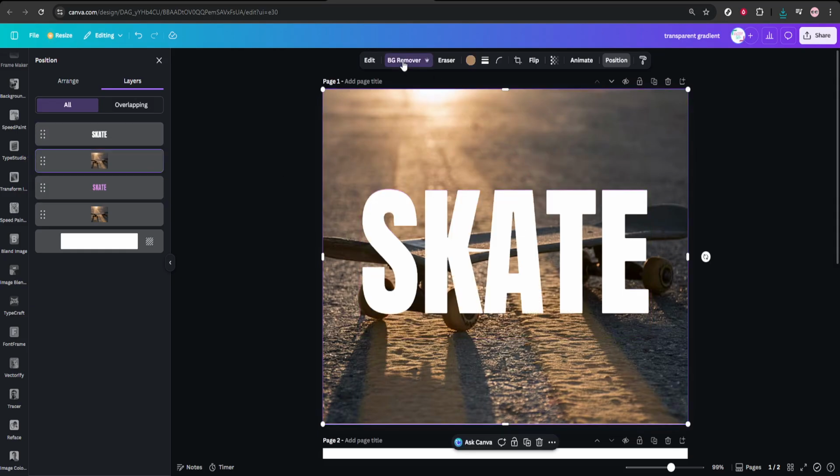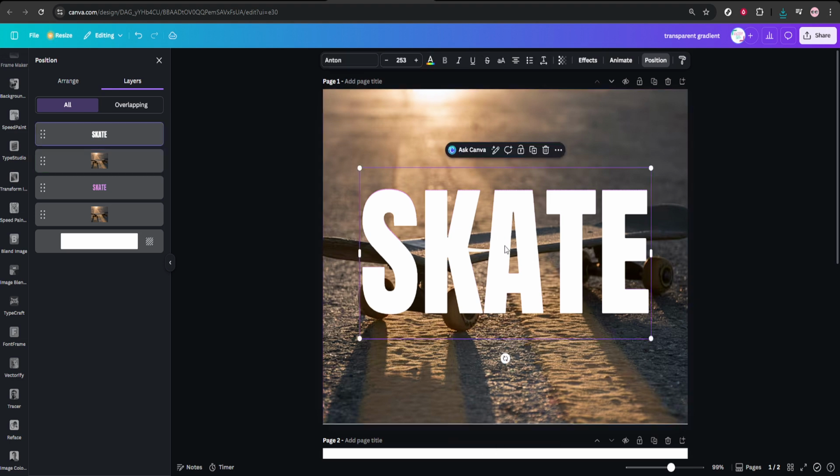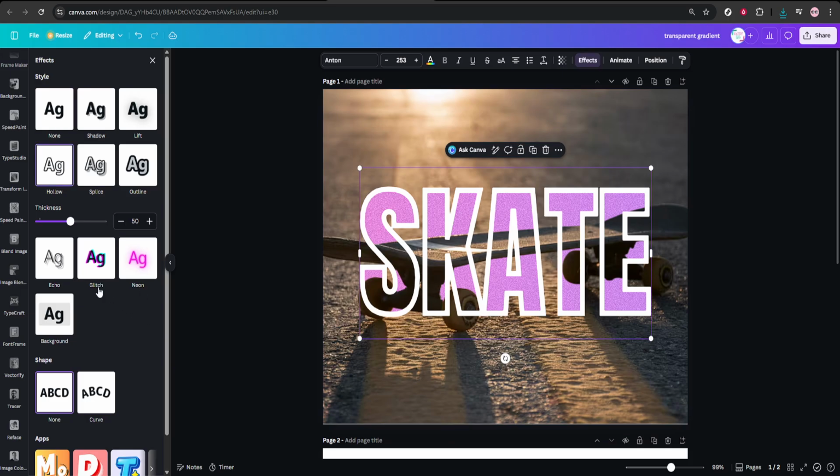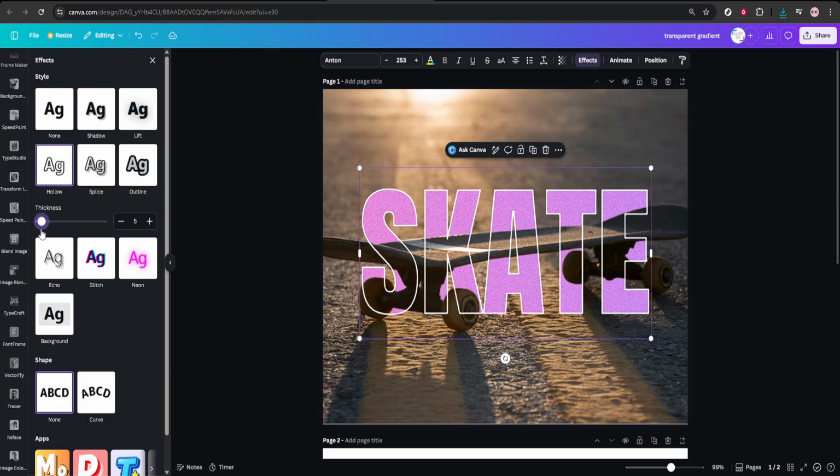Select the front text layer, go to Effects, choose Hollow, and reduce the thickness until you get a clean outline with a transparent interior. This combination gives you a crisp hollow outline on top, a rich gradient fill behind it, and your subject weaving between the letters for a polished, layered look.